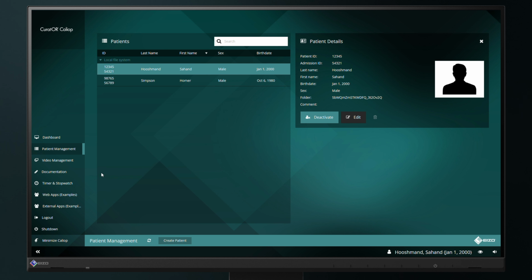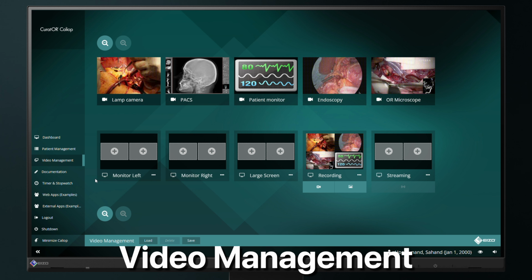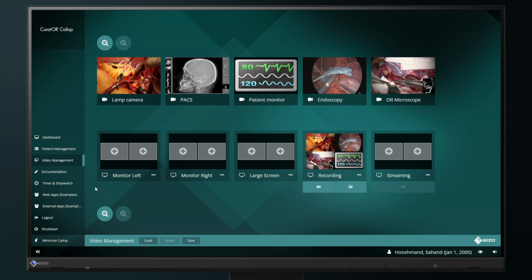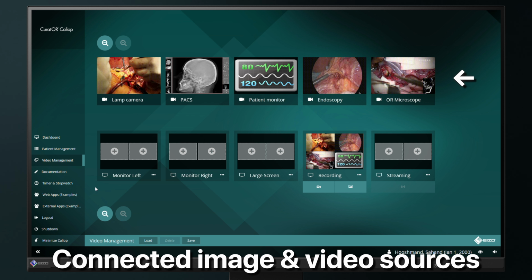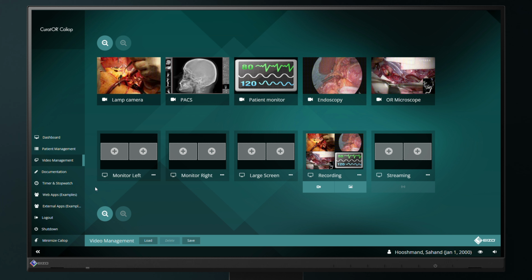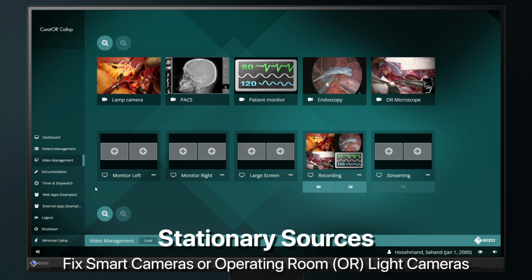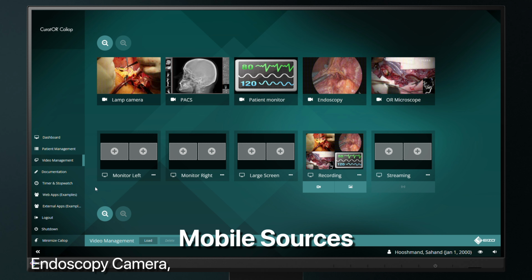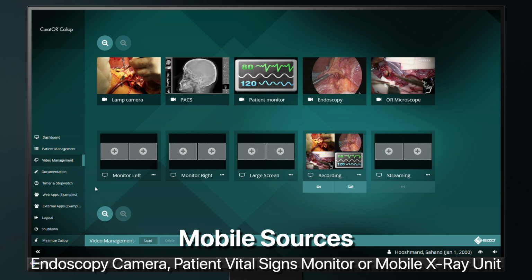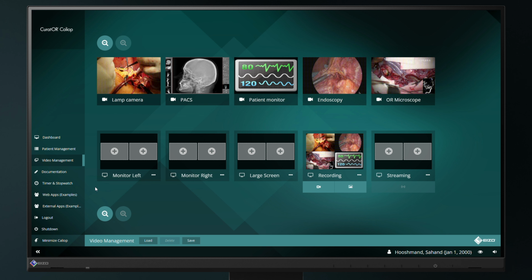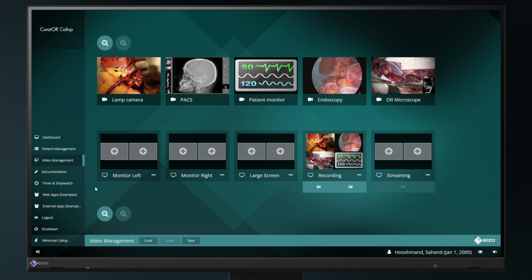Once a patient is activated, the next step is video management, the heart of Caliop and where most of the intraoperative control takes place. At the top of the screen, you will see all connected image and video sources. These include both stationary sources, such as fixed mount cameras or OR light cameras, and mobile sources, such as an endoscopy camera, a patient's vital signs monitor, or a mobile X-ray unit, which are brought into the room on a trolley and connected via a wall connector or pendant. As soon as a mobile device is plugged in and detected, it will automatically appear as a new input in the source list.